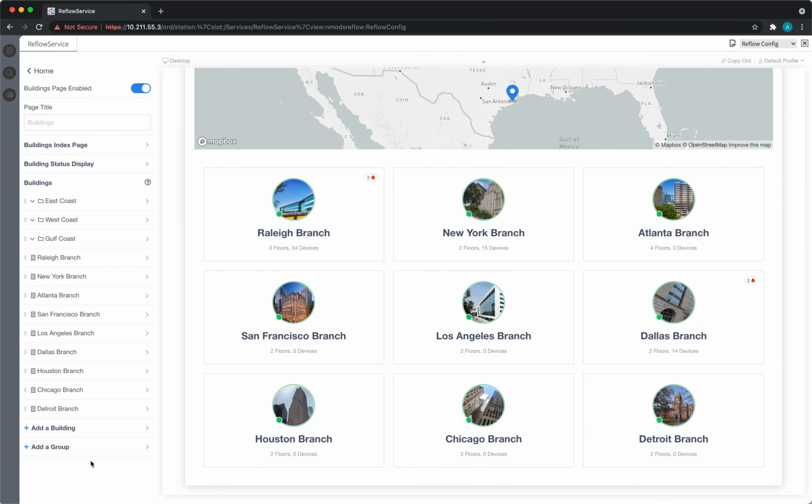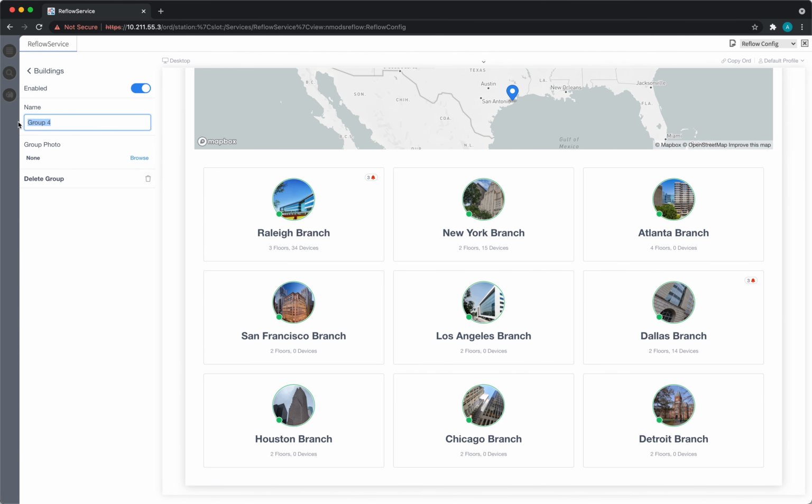To get started and to create a group, there's a new button down here to add a group. I've already got 3 added, but I'll add another one for our Midwest buildings. So I can just click to create a group, and I just created 2 there, but we'll just edit this one. We'll call it Midwest.